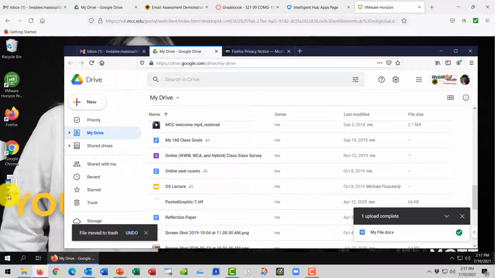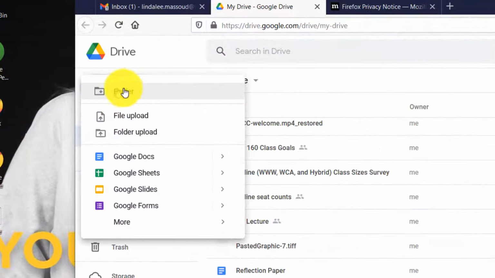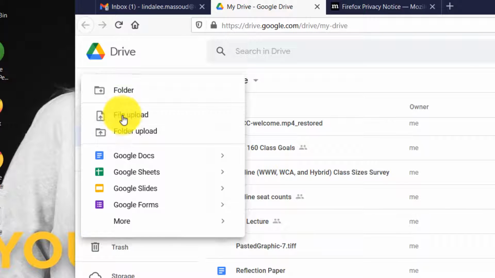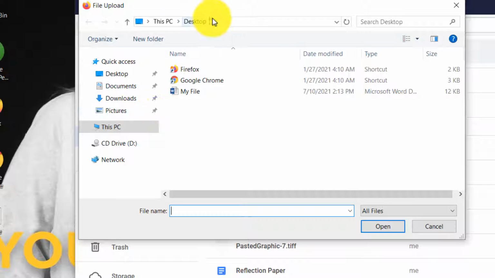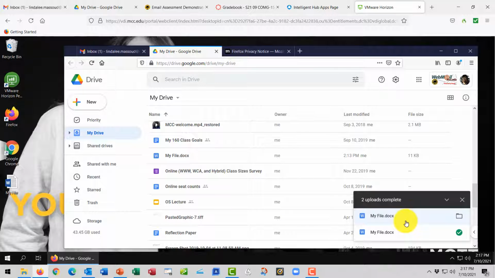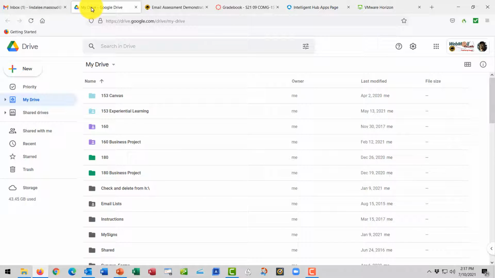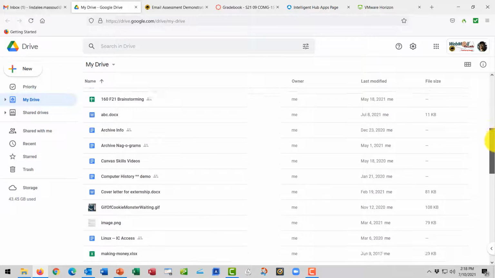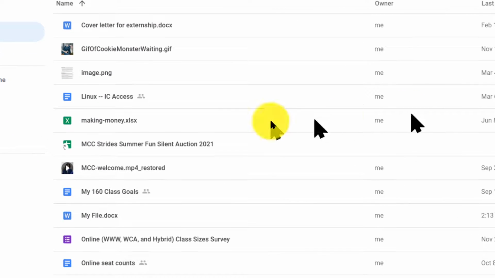If I didn't want to drag it, I could also go to File, to New, File Upload. And still, notice I'm at my desktop and here's my file and I could upload it and it's uploading again. I have the same thing twice. And there it shows up again. And just to prove to you that it worked, let me go back to my computer at home, on my desktop at home, and go down into my drive. And there's my file at home too.